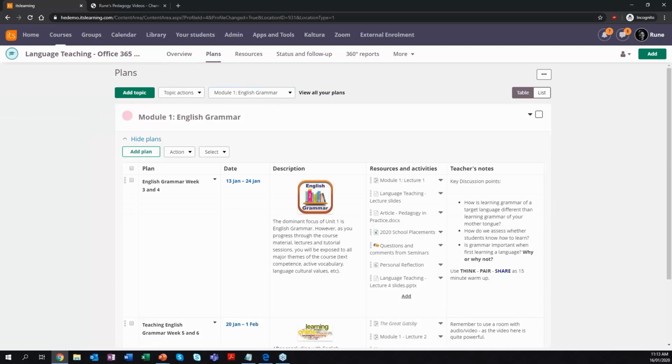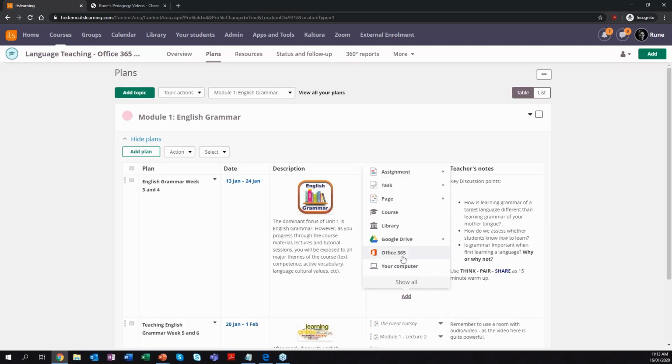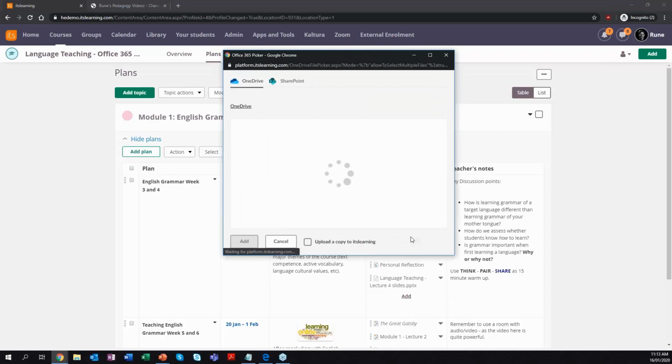Now, to show you actually how Runa sets this up, via his Plans tool, like I said, this is where he structures his course and sets in time and lessons and resources. Runa can go ahead here and add a file from his computer. He can just drag it in there, or use his connected Office 365 and Google services.